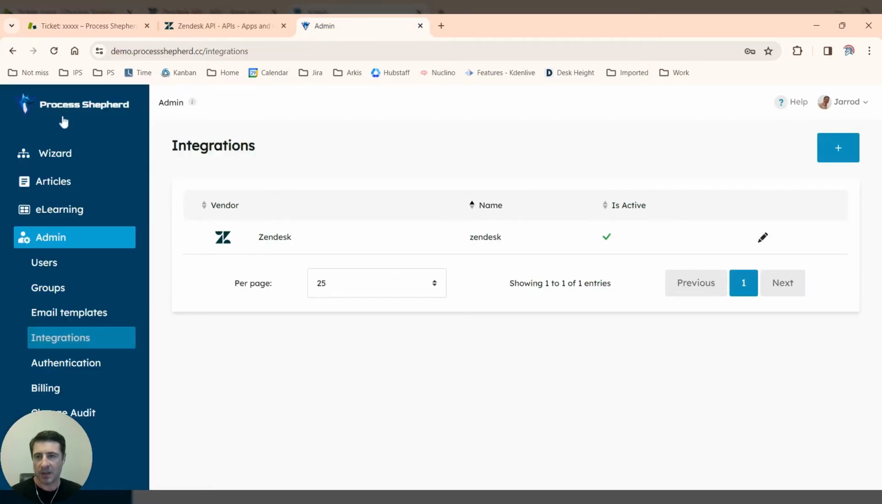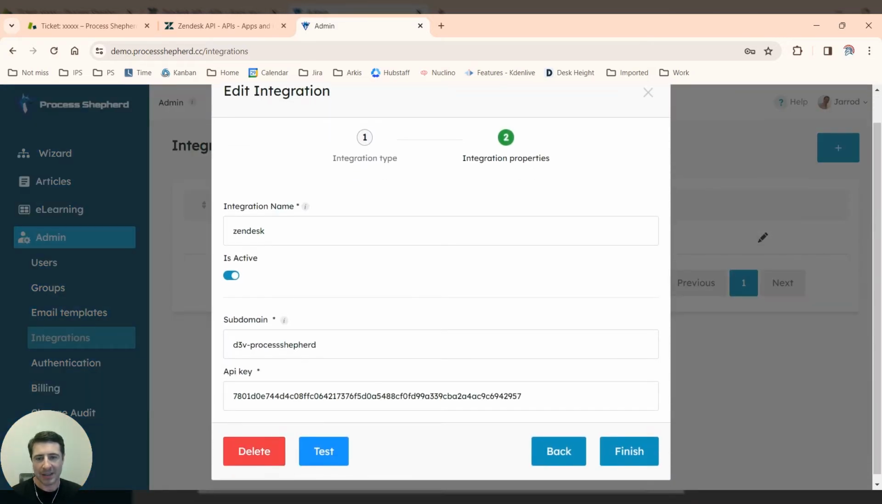So the first step is inside Process Shepherd. What we'll do is go into the admin and integrations. I should add, in order to follow this process, you need to be both an administrator of Process Shepherd and a Zendesk administrator. Otherwise, it just won't work. You'll find out along the way if you're not, so you won't be able to get very far. So we'll just go in here and delete this.